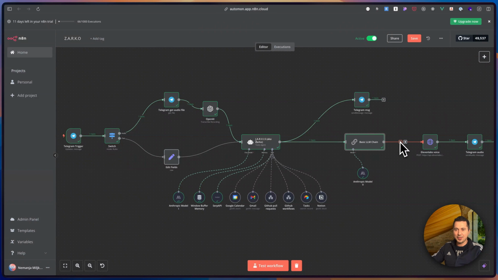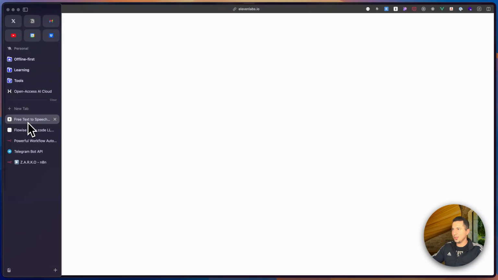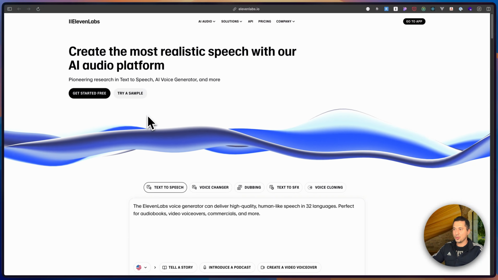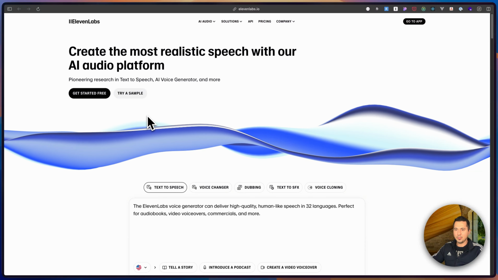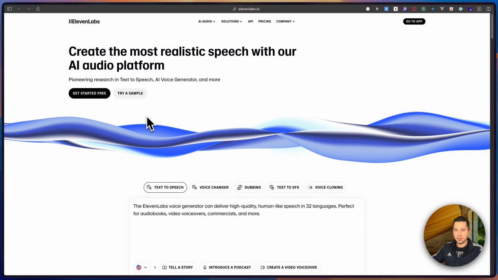To spice all these things up a bit, we are passing that response to this 11 Labs voice AI model. 11 Labs is a pretty interesting tool. It's really a powerful one. So you can actually give a voice to your text.